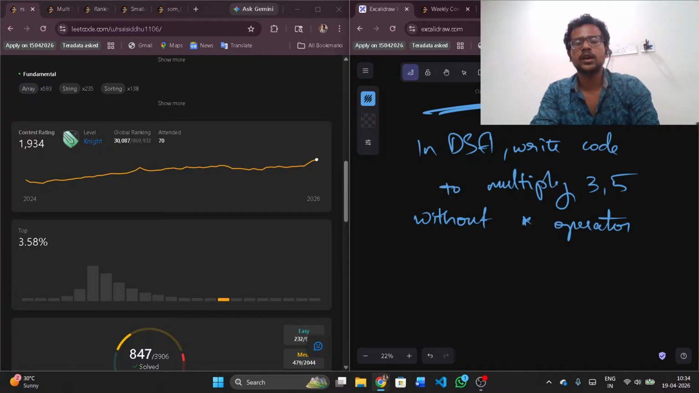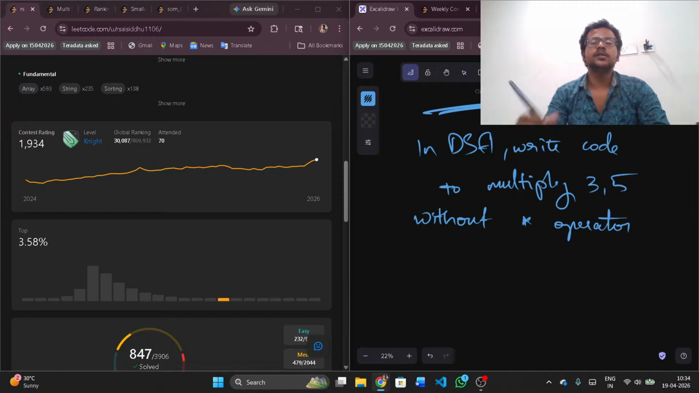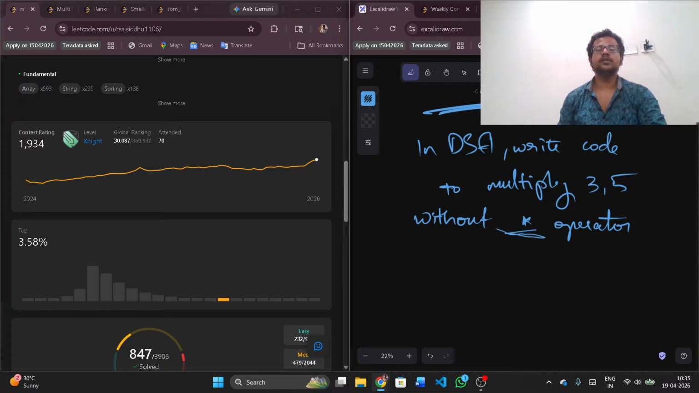Even if it is wrong, no matter. It doesn't make any humiliation for you. No one knows the people here, the viewers here. So how can you multiply 3 comma 5 without using this multiplication operator, right? Without this operator, how can you write it in programming?